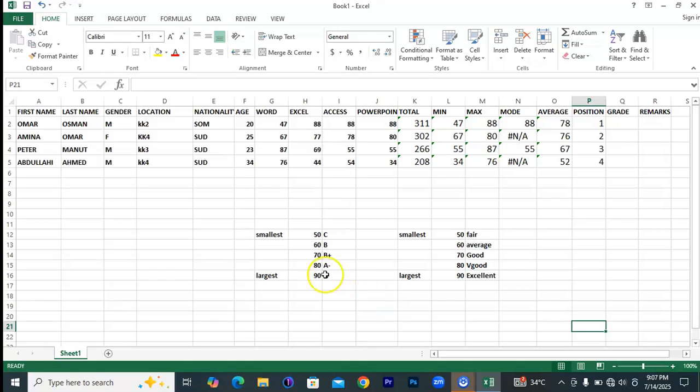In grade, I have digits here, and here I have letters and symbols. But when I'm going to calculate remarks, I have digits, and here I have words. That is the only difference. And the formula that I'm going to use is VLOOKUP. Let me just start with the first one, which is grade.